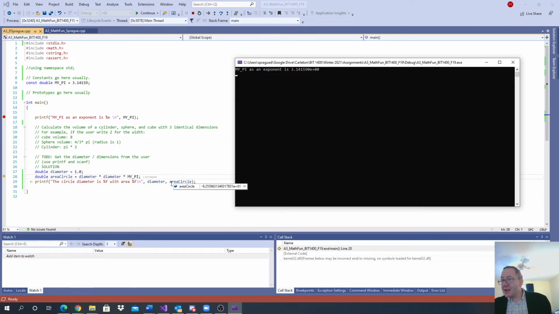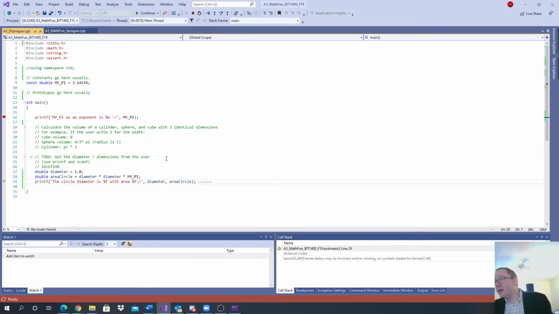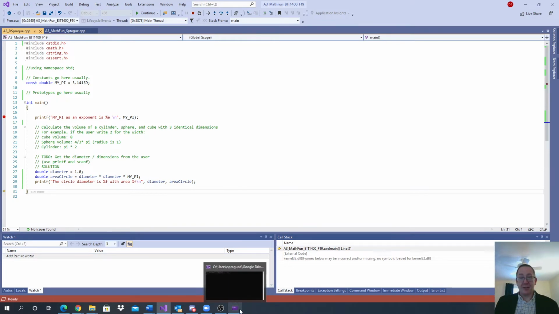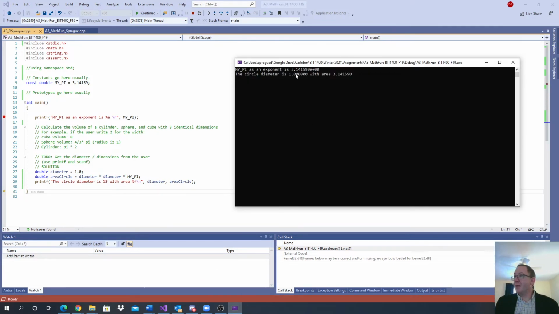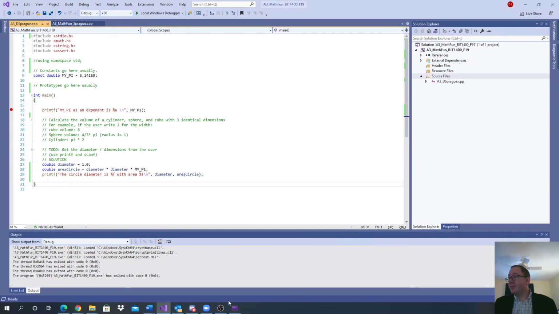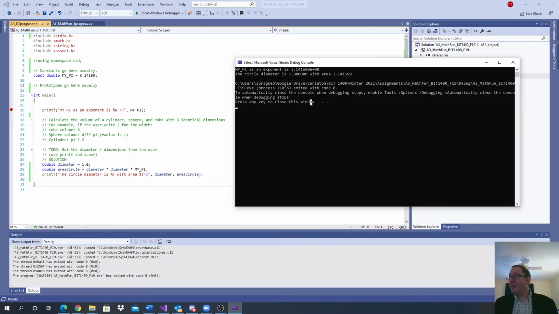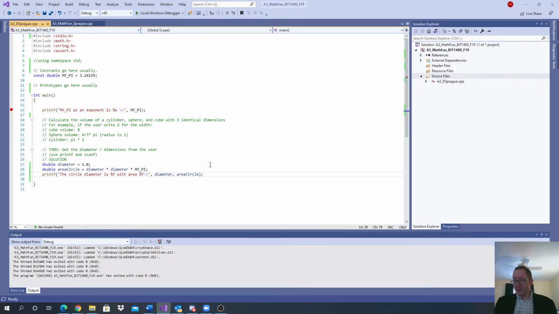So in this case, let's find out what this is actually going to spit out for me. All right, and oh, I did one thing wrong actually. Let me fix that while I'm at it. The circle diameter is 1 with an area 3.141590. That doesn't seem right, but that's something to think about. Okay, and if I just continue, I should get one of those. There you go, close. Here's what I missed.